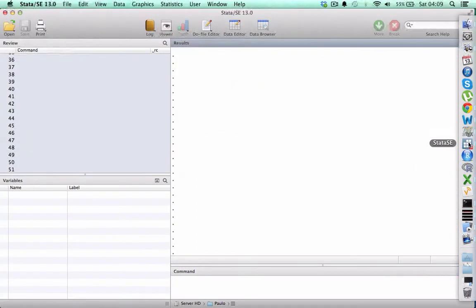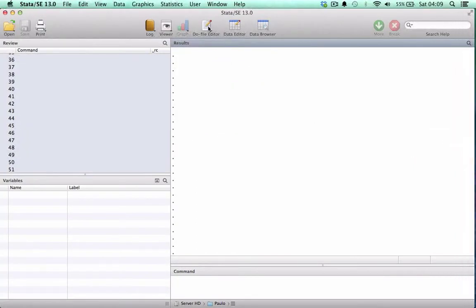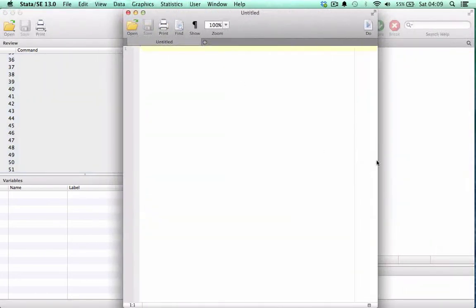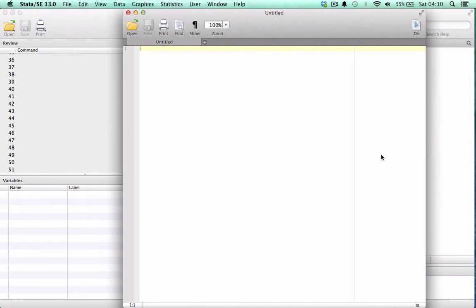So we'll go back into Stata. So if I click here on a Mac, it's a little bit bigger. If I click on the new do file editor, I basically have a text editor where I can write everything I want in it.